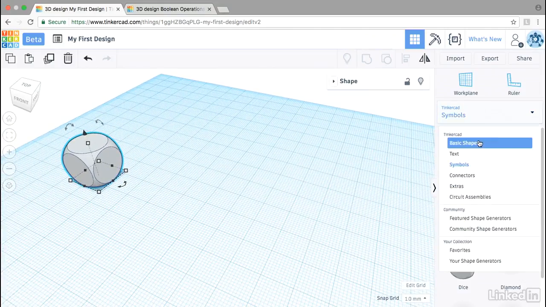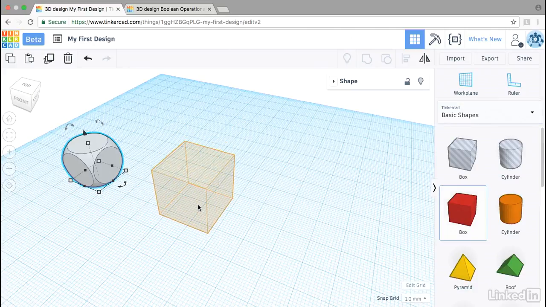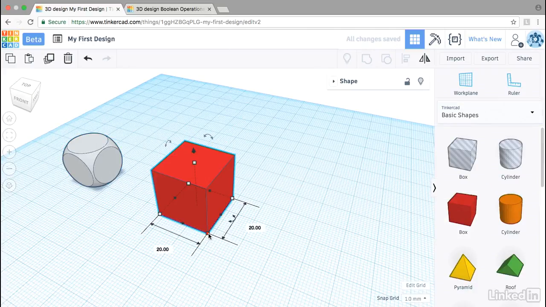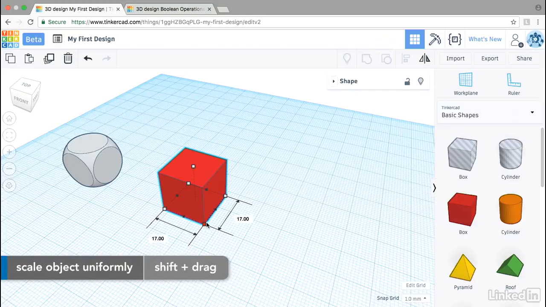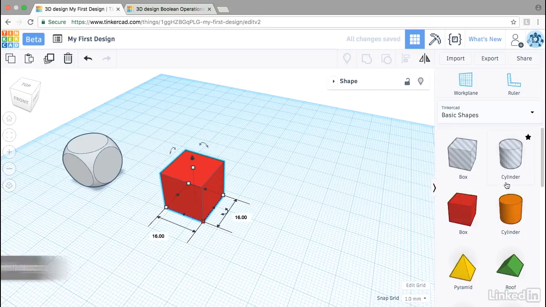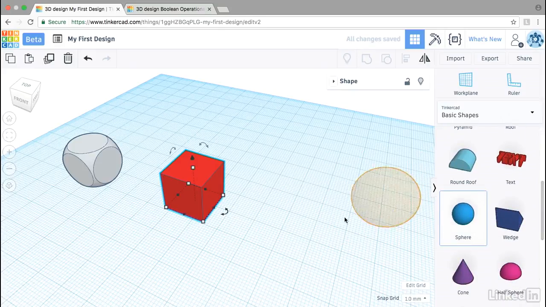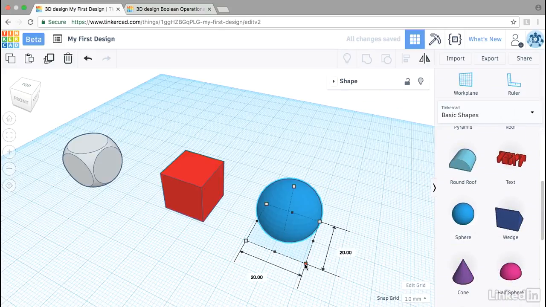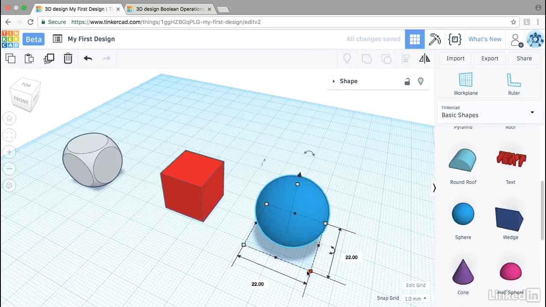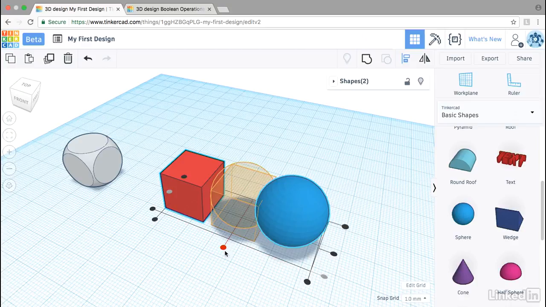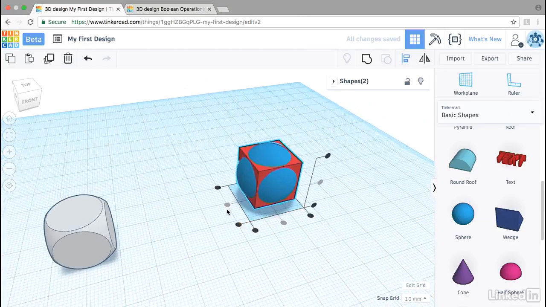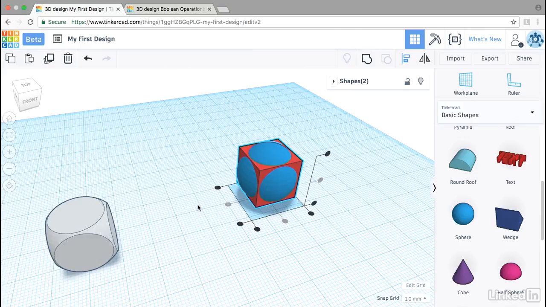Let's go back to the basic shapes, pull in a box, and I will scale this down while holding down the shift key to 16 millimeters. Then bring in a sphere. I'll hold down the shift key and uniformly scale that up to 22 millimeters. Then I'll select both objects, use the align tool, and align them on the center of all three axes. You can click to exit align mode.